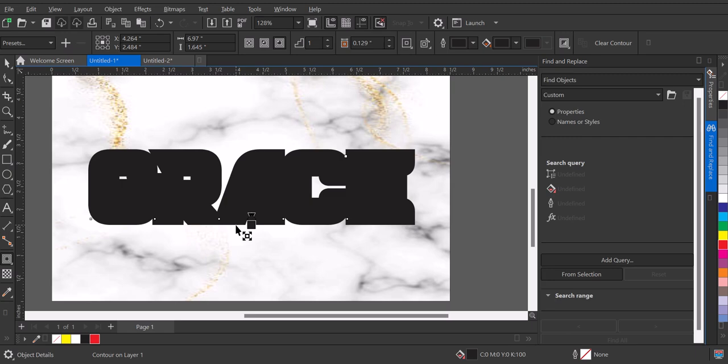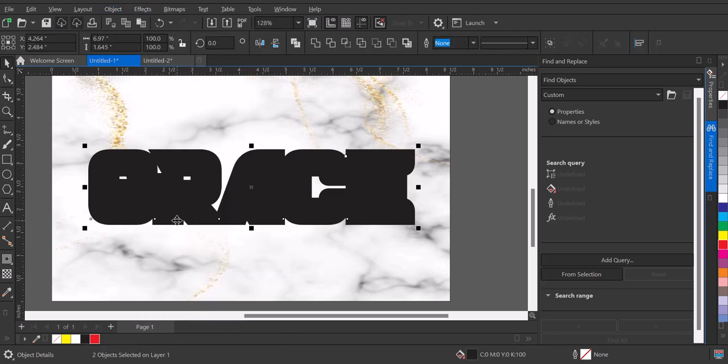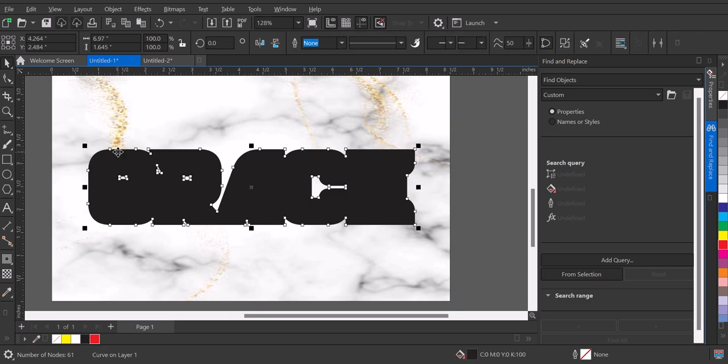Now I am going to break the contour and the text apart. So I'll go to object and click on break contour apart. Now I've separated my contour from my text. So I'm going to try and pick the contour. I think I've highlighted the contour.